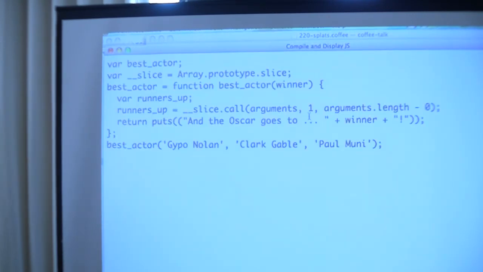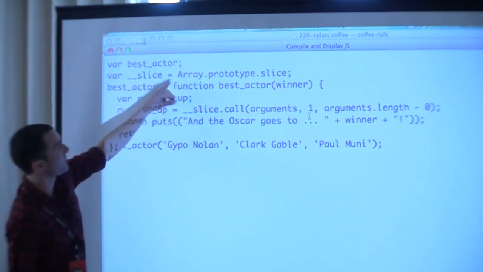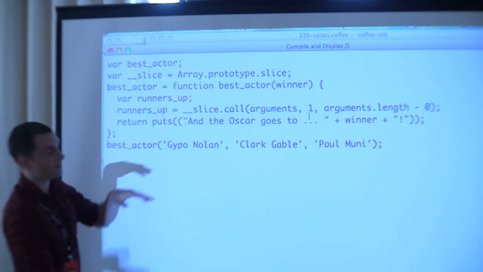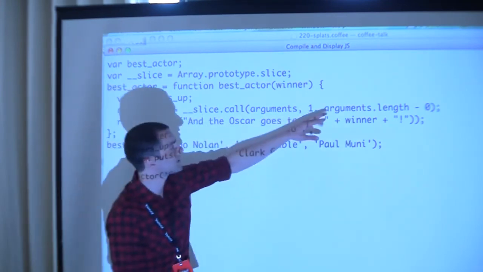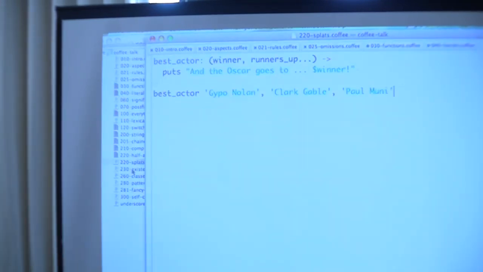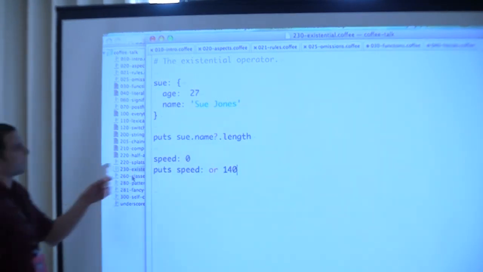And if we look at what that compiles into, this is one example where we do have a reference to a special function just to keep the code shorter, the actual outputting bytes. So we make a cache reference to array prototype slice, and we're going to slice the runners up to get that. This is kind of a fun one. The existential operator.